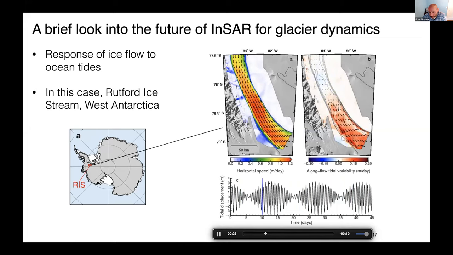You'll see this general beat cycle, this low frequency cycle here. This is the spring neap tides. It all has to do with the alignment of the Earth, Moon, and the Sun. And it basically comes down to a period of half the period of the Moon, so 14.77 days or so. That's the primary variability of the horizontal flow in Rutherford.